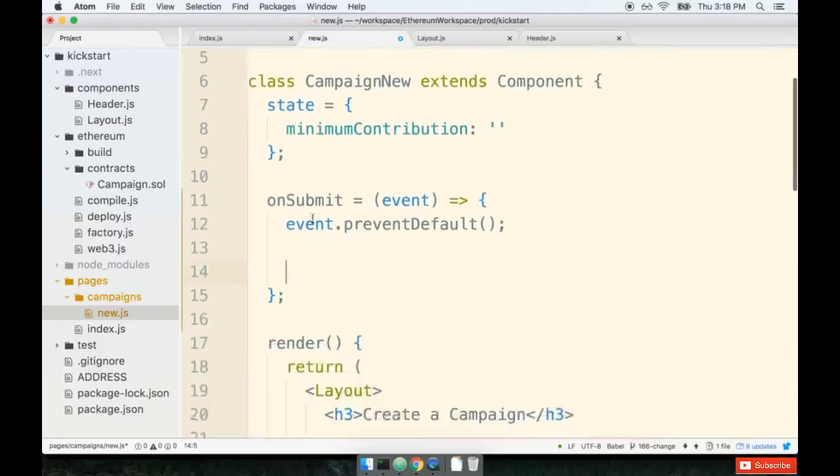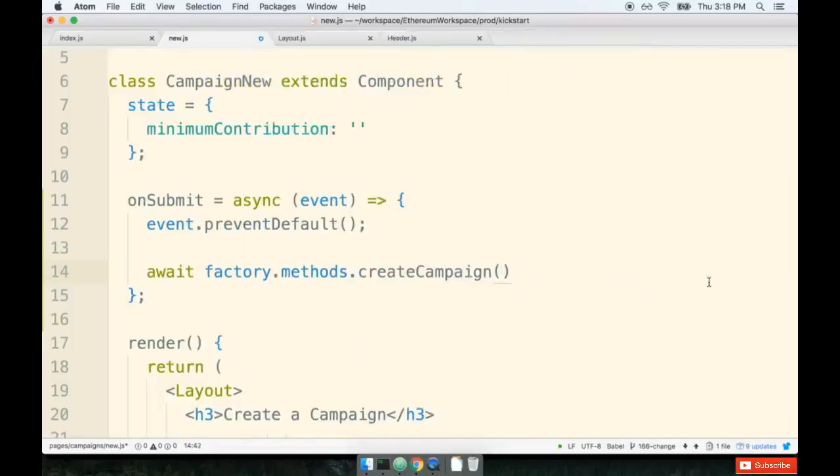So now we can make use of that inside the onSubmit handler. Remember, whenever we call a function on a contract, it's always going to be asynchronous in nature. So let's make sure that we annotate this arrow function as being an async function so we can use the await keyword. So now we can say await factory.methods.createCampaign. And we definitely want to pass in our minimum contribution to this function call. Our minimum contribution is available on this.state.minimumContribution. That's the text input that we've been tracking from our users.